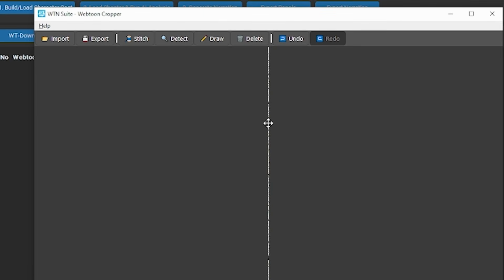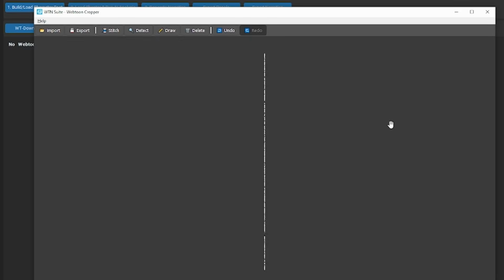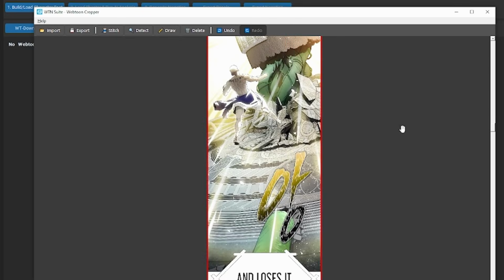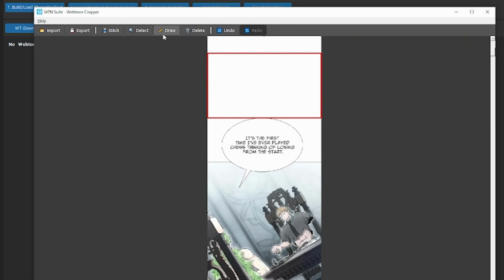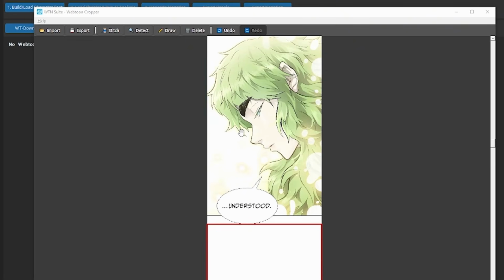Once detection is done, you'll want to refine the panels manually. To zoom in, hold Ctrl and scroll with your mouse wheel. To adjust a boundary, click it. It'll highlight green, then drag the blue points into place. Need to add a new boundary? Use the Draw tool and drag around the panel. To delete one, just press Delete or Ctrl-D. And if you make a mistake, don't worry, you can always use Undo or Redo to step back.